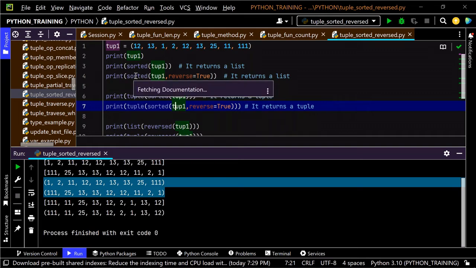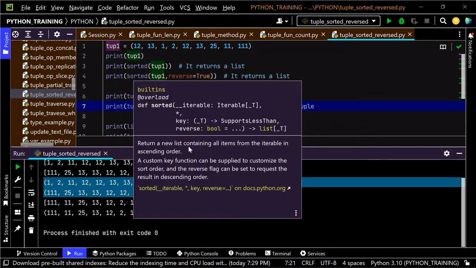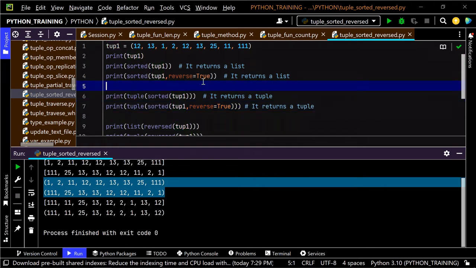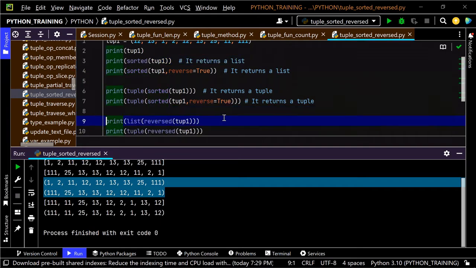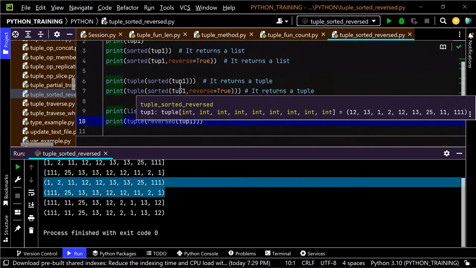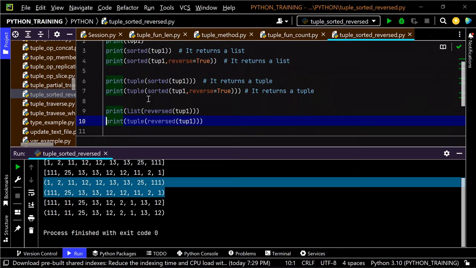Now, if you focus on the documentation, it says it returns a new list of all items from the iterable. It doesn't say whether it's a tuple or a list, so it will always return a list. In case of a list, it returns a list. In case of a tuple, it also returns a list. And whenever you want to cast it to a tuple, you explicitly need to call the tuple method. So this is how it works, with reversed and sorted.